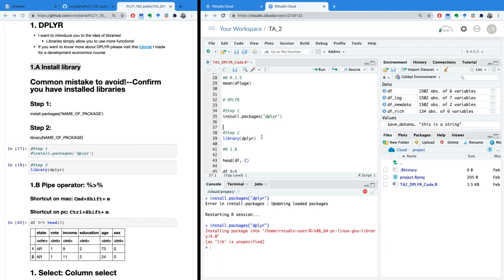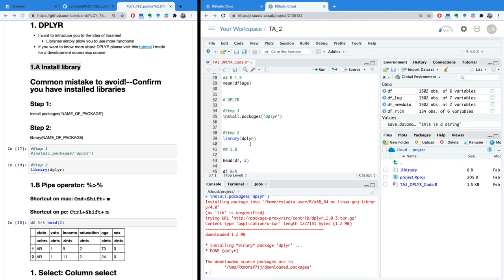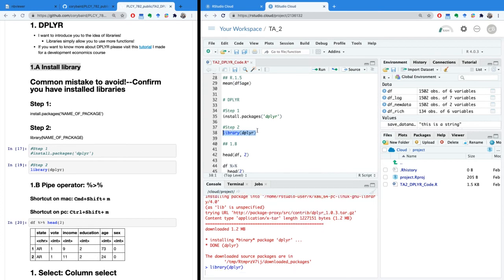And after it has been installed, so it's actually still installing, you can see this little stop sign means it's thinking. And so after you see the downloaded source packages are in yada yada, if you see this, it downloaded, and now we can use step 2, which is to run library and then the name of that package that you installed.